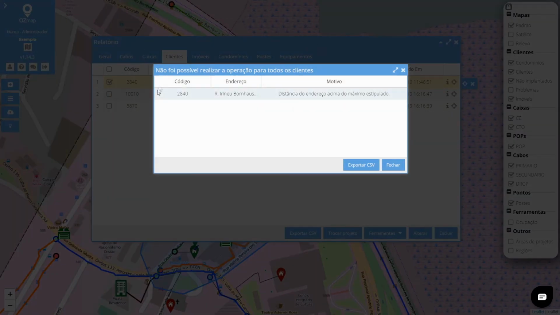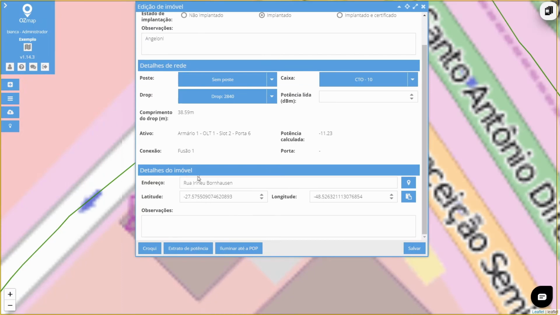The system will open this new page, informing you that it was not possible to carry out the operation for all clients. And the reason is that the distance from the address is above the stipulated maximum. That's why it's important to limit the maximum distance, because if there is a street with the same name in another city, Google may return in that other city, and not where you want it to, so it won't do it.